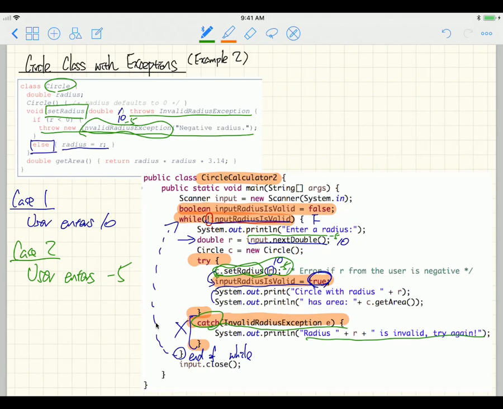And now after the catch block, we reach the end of the if, and then we go back to the beginning of the while loop. This time, what's the value for input radius is valid? Is it false or true? False, because we didn't reassign that to true, right? We only reassign that to true if we have got a valid value. Good. So now you can see not false would be true. That means we stay in the loop and prompt the user again.